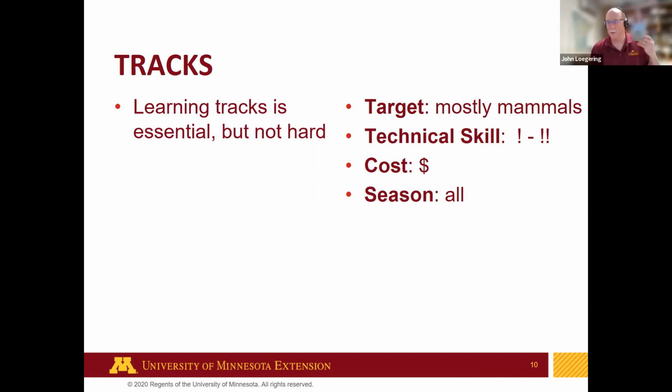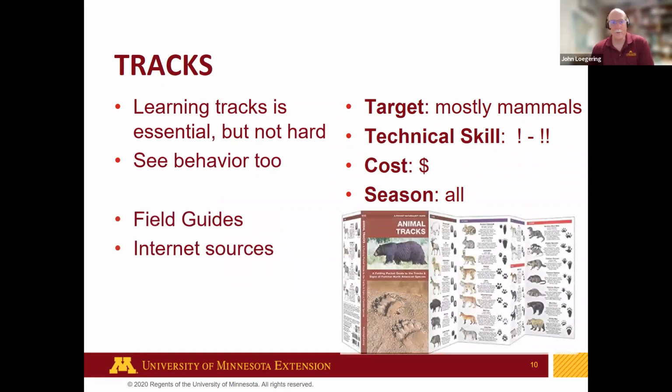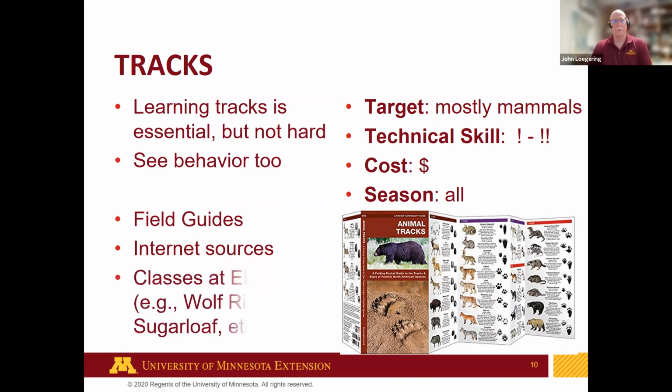So a good field guide is often helpful. This is a nice little one. You can get a big one, right? They are all pretty simple to use. You can also learn the animal's behavior if you happen to see the critter. But there are, as I said, field guides and internet sources available that will help step you through how to identify tracks. Most people, when they start this, are a bit overwhelmed, and yet by 10 minutes in, it's actually pretty straightforward. There are also classes available at environmental learning centers that will train you.